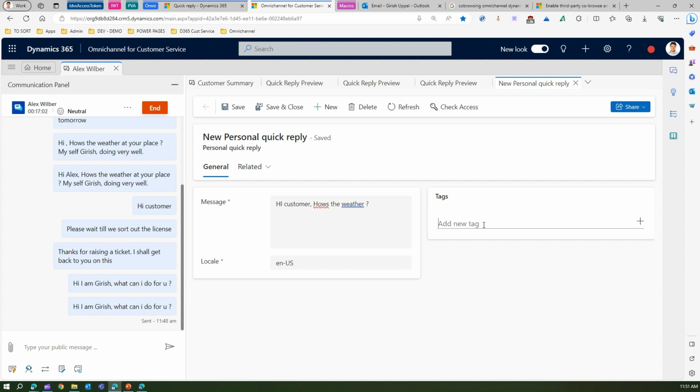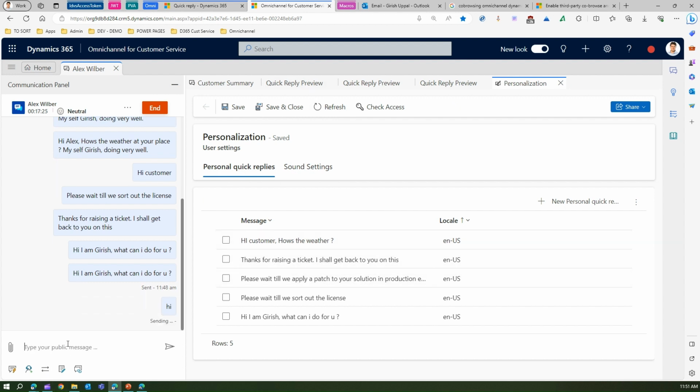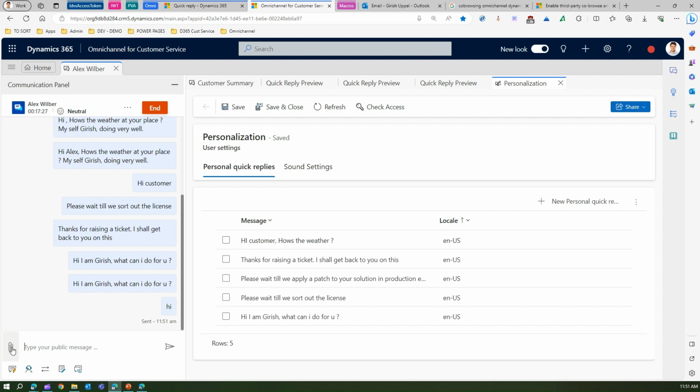So let me add a tag as, say, Giri temp. So this is the tag which I have added and attached to this. I save and close this. Then it might take a while for this quick reply to appear. So let me see if that weather one has come up or not.